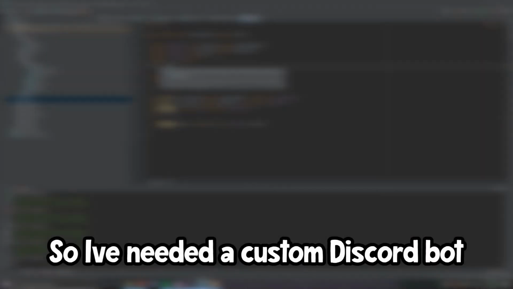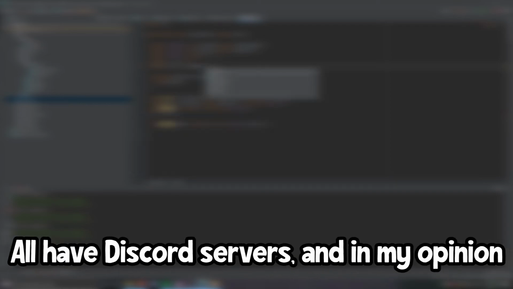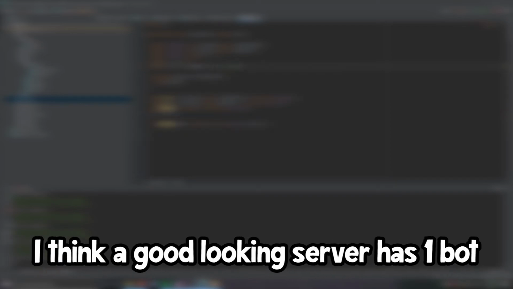So I've needed a custom Discord bot for some of my servers for a while now. My own personal server, my Minecraft server, and more all have Discord servers, and in my opinion I think that a good looking server has one bot, and more points if it's custom.